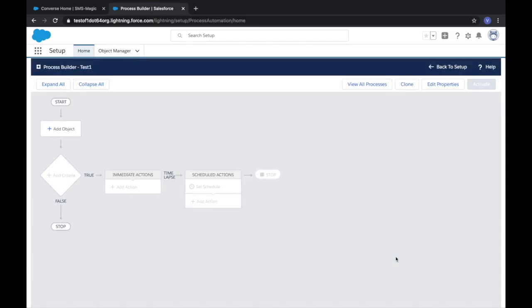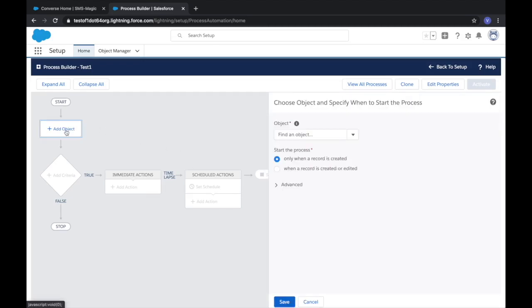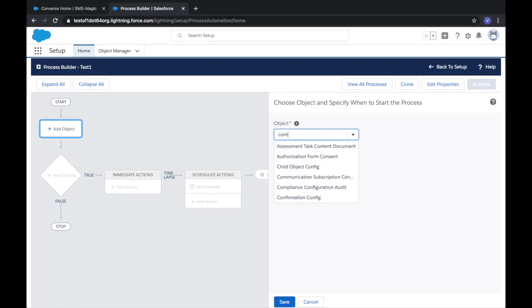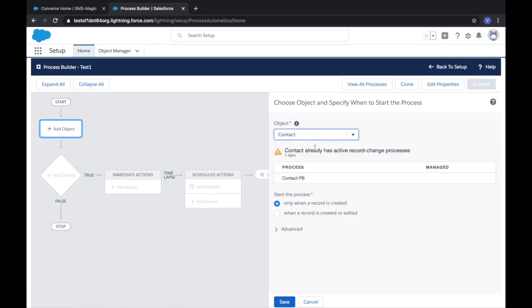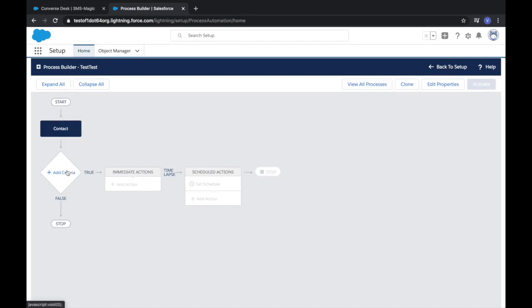On the process builder page, click on the Add Object button. Under Object, type the object that will be modified, for example, contact or lead. Then click on the Save button. Click on the Add Criteria button.